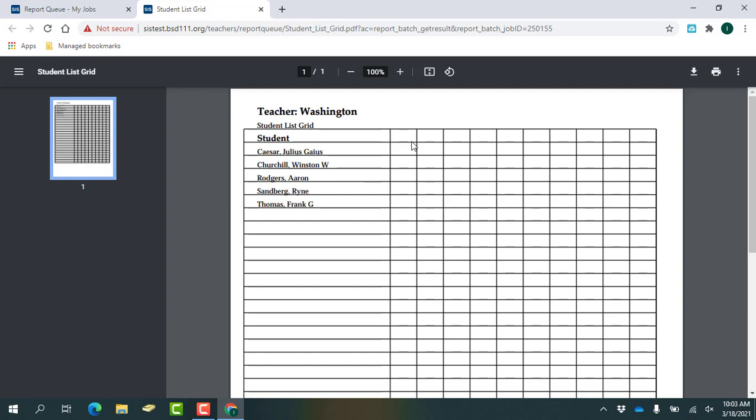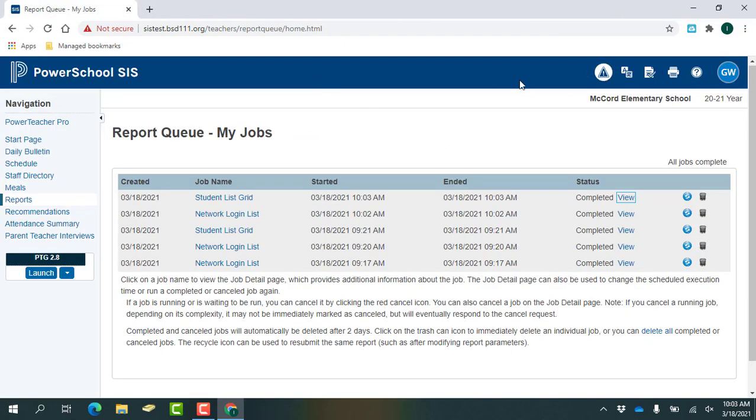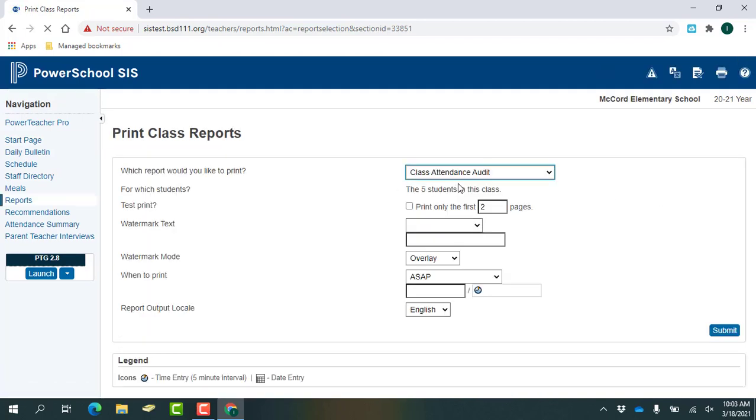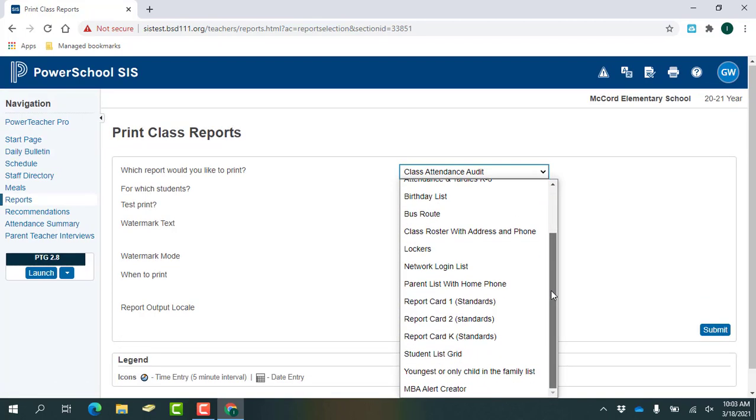So that's all. There's other reports. Some of them you'll use maybe, some of them you won't. If you come back over here to the main page and hit the printer icon, you can look through this list. There's some that you might use all the time. There's some that you'll never use. I could see maybe running that one at the beginning of the year so you have a list with home phone numbers if you ever need to call home on a kid. Bus route, birthday list. There's reports you can run.